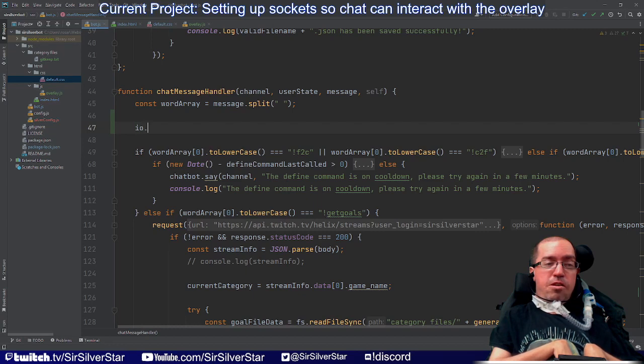So we're going to call the socket.io package directly. Then we're going to say for all sockets, so io.sockets, we are going to emit an event. And the event that we're emitting this time is message. And the content that we are emitting is just the message itself.